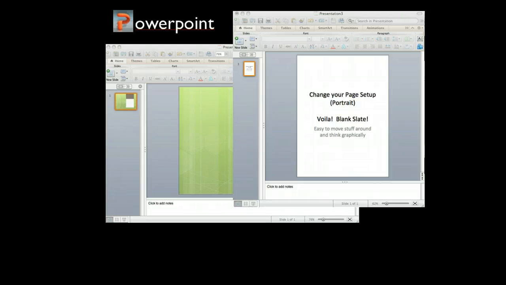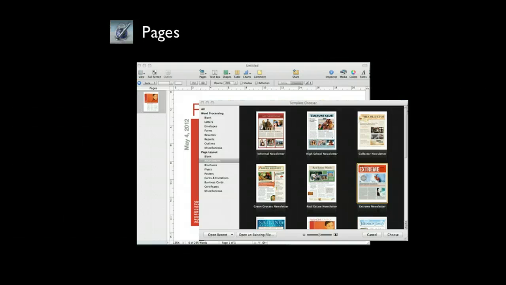And so if you turn the page to portrait in the page setup, then you have a blank slate for creating a beautiful handout, for instance. Pages also has a lot of default setting templates, and I think that this is really nice because it can inspire you. If you're someone that's just getting started, you can improvise off of what people have already designed, and they hire obviously very good graphic designers to make these templates and make them available to you.